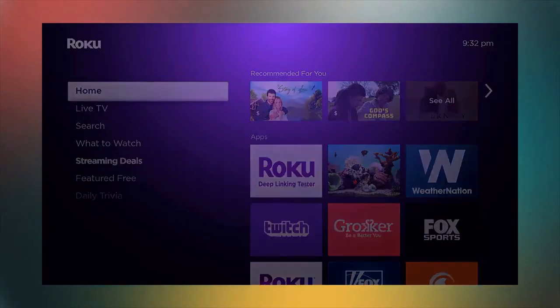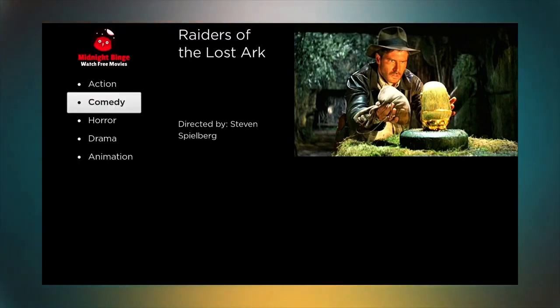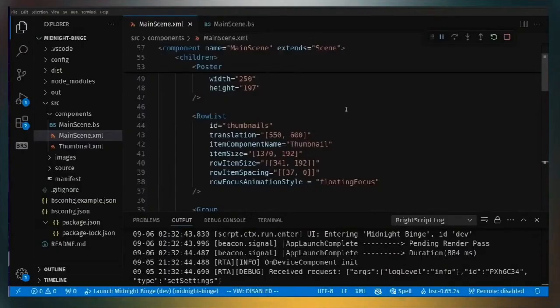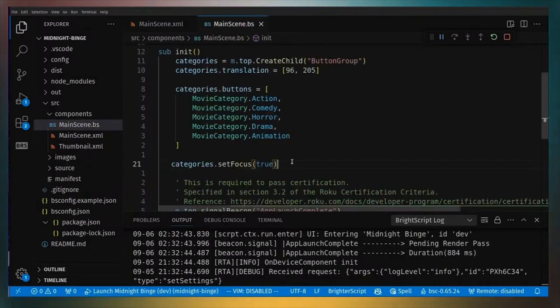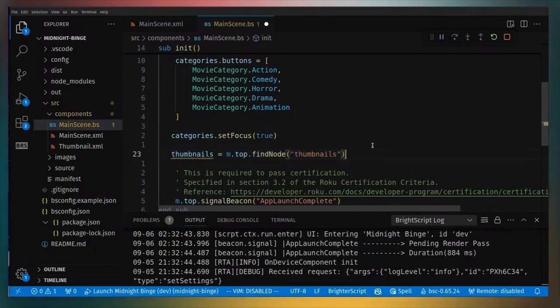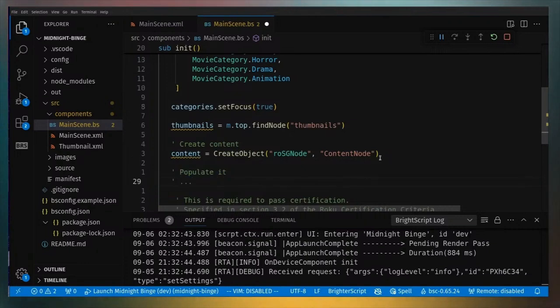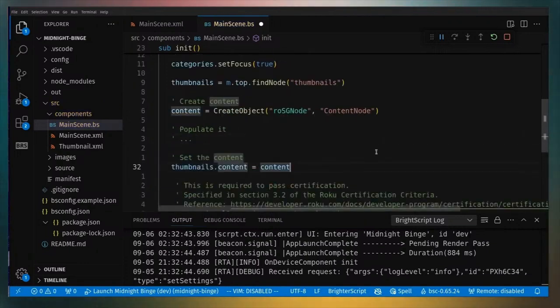But if you refresh the application, you'll notice that there is nothing in the screen. This is because while our list is correctly configured, it has no content yet. So let's see a basic example of how we can add elements to our list. If we go to our main scene file, we can refer to our list component by ID. We will create a new variable to hold the content, populate it, and insert it into the list.